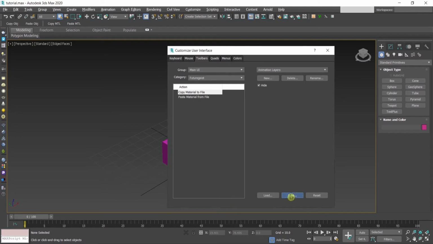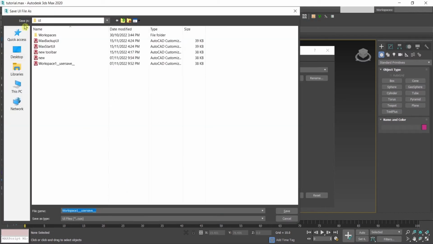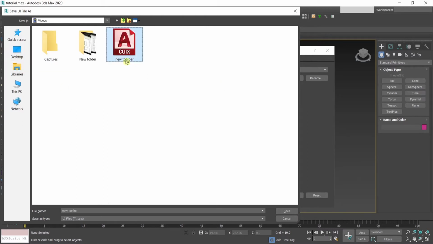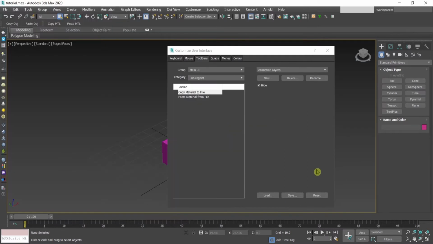Again, I highly recommend to save your toolbars. Yes, overwrite it.